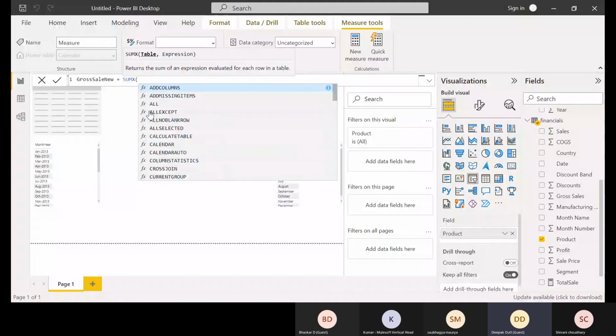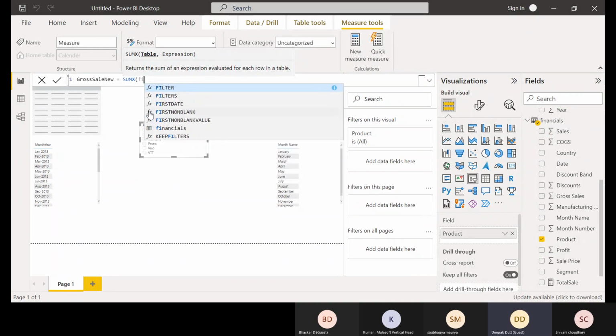Why have we not used SUM? Because I have to derive my gross sales on the basis of two columns, right? So for that I need to iterate through each row of the table one by one, right? So which is the table on which we have to iterate? That is the financial table, right? Write down Financials over here. Select the table, it's the second last, yeah, comma.